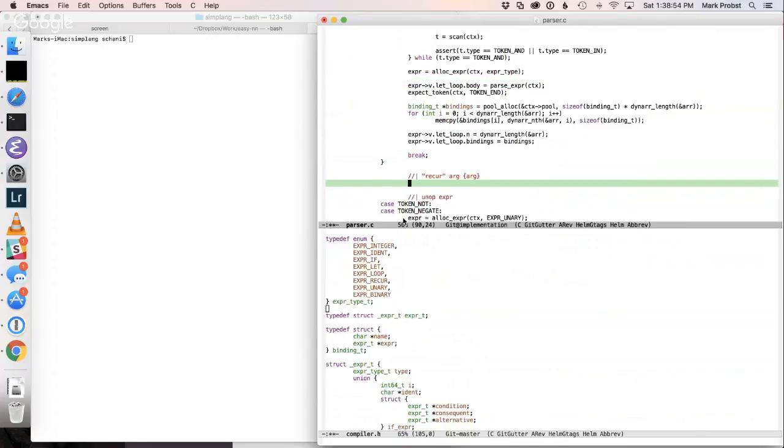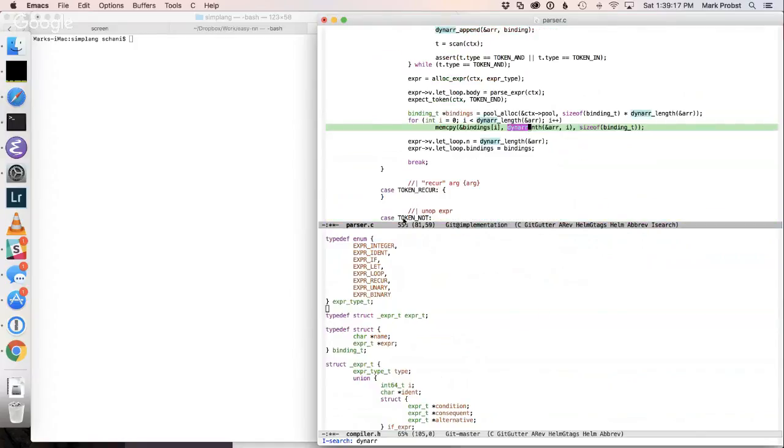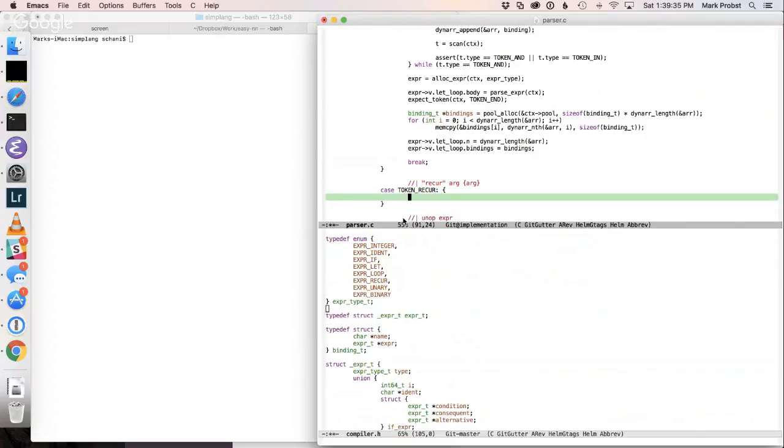Now on to the recur. Case token recur. Let's look at how we use this dynamic array. So we have a dynamic array that we initialize, and then we just append a pointer. And then how do we iterate? We get the nth. Okay, we're going to do another thing so that we can just get the raw array out of it. We could already do that. I'm just going to write an accessor function, but whatever, that's not the difficult part.